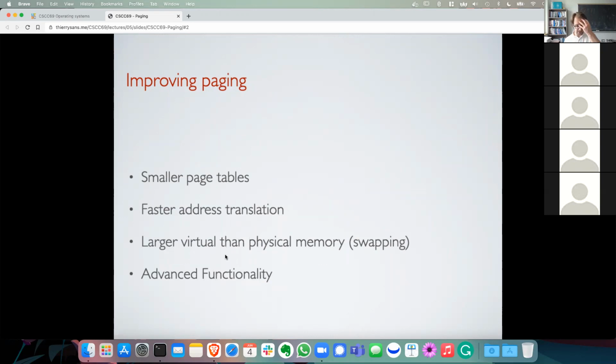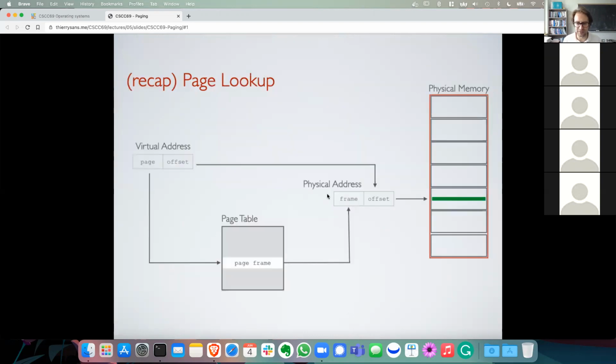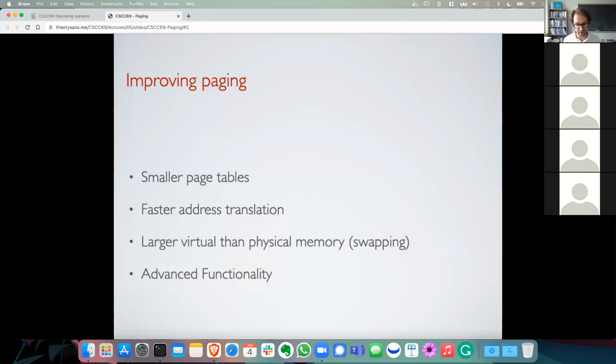Also, at some point, we want to use more virtual memory than physical memory. Right now, it's not really possible because every time you allocate a page, you allocate it in the physical memory, somewhere. But what if the programs evolve, they grow, and we're running out of physical memory? How can we do that? Well, we're going to see that. It's called swapping. And then we're going to see some advanced functionalities, like sharing and stuff like that.